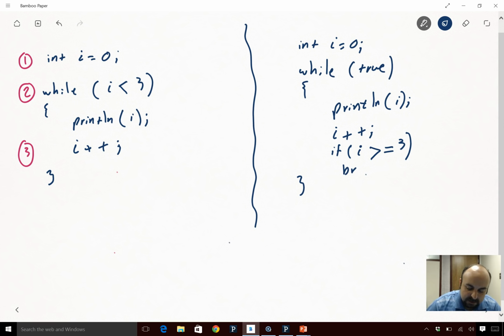So let me write the break. In this case, as soon as i is greater than 2, or equal to 3, you're going to break out of the loop. That also works as well.